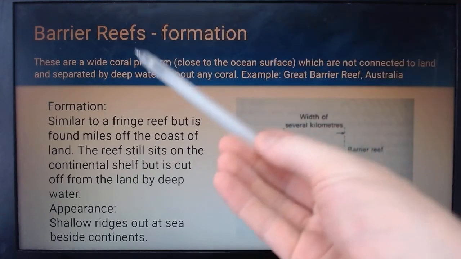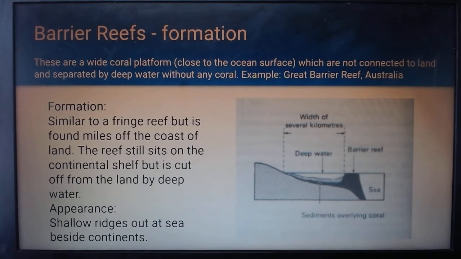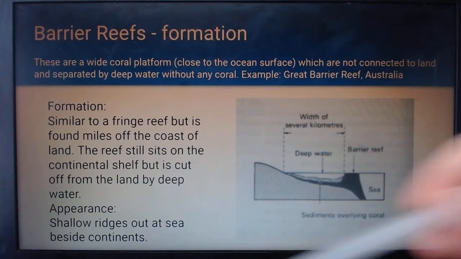Now barrier reef, exactly the same, just one major difference. Again, you've got your little heading, definition, we've got our example, the Great Barrier Reef in Australia, and then formation and appearance. So you need to make a note of all the text.